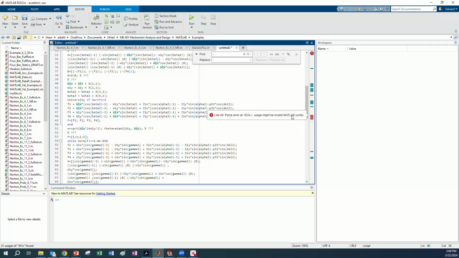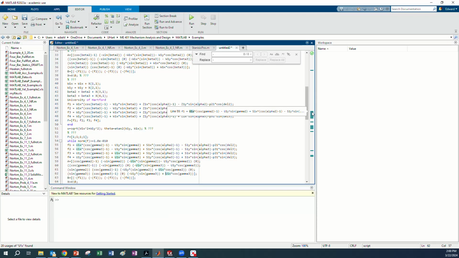Go down to 60 and be on the lookout where it's saying it's line 60. Same deal. I'm going to hit space and then delete. It got rid of it. Here's one right here, space and delete. And I don't see any others.